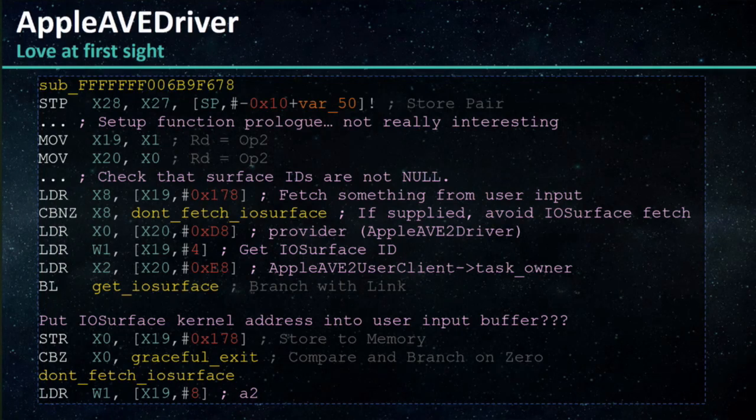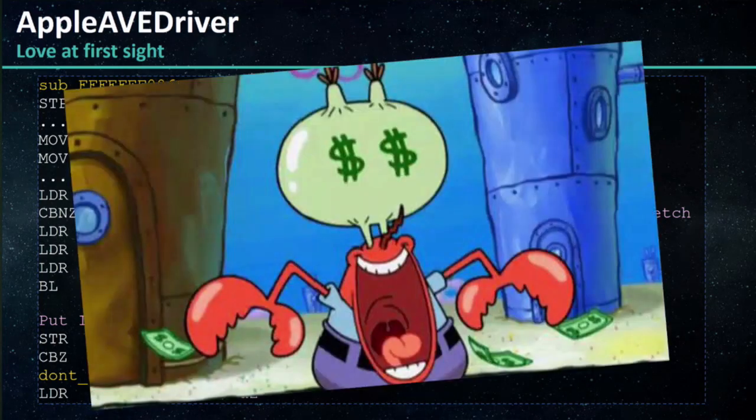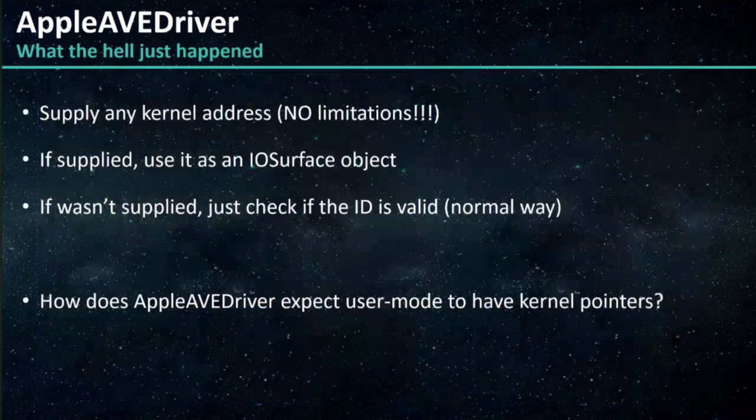Now, what we see here is that we can supply something, and if we don't supply it, the kernel puts there a valid kernel pointer and continues on, which means we can get the kernel thinking that we have an IOSurface object control, and we can supply any address we want, and the kernel will believe that this is indeed an IOSurface object. So to summarize the primitive we have here, we can supply any kernel address we want, and the kernel believes it's an IOSurface object.